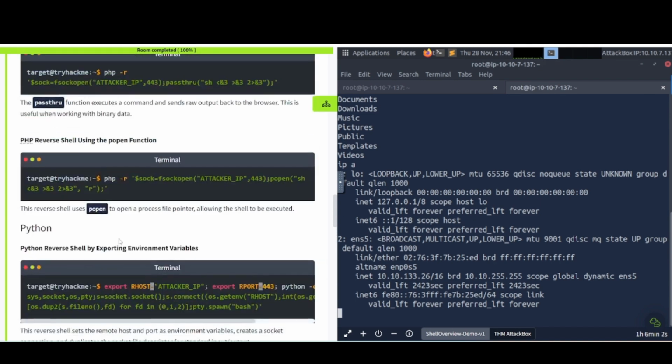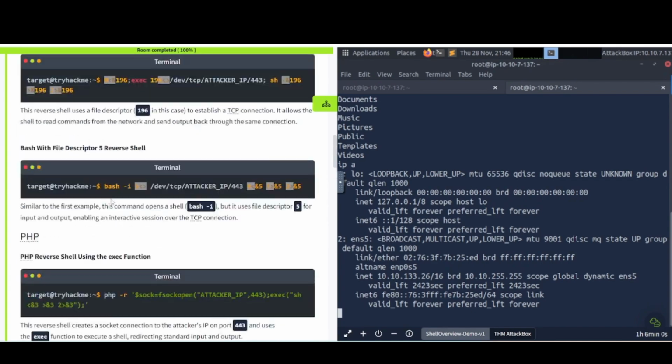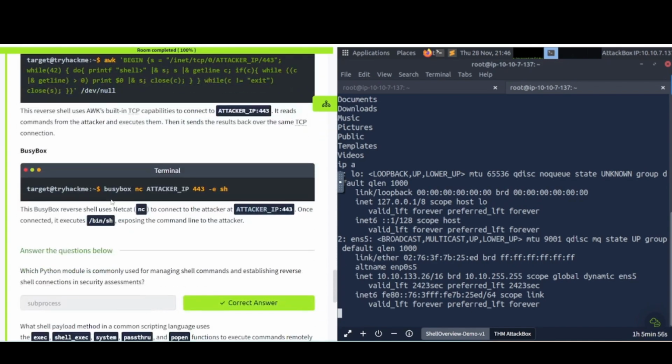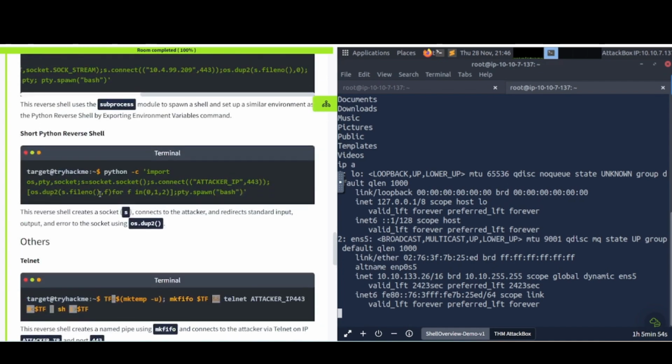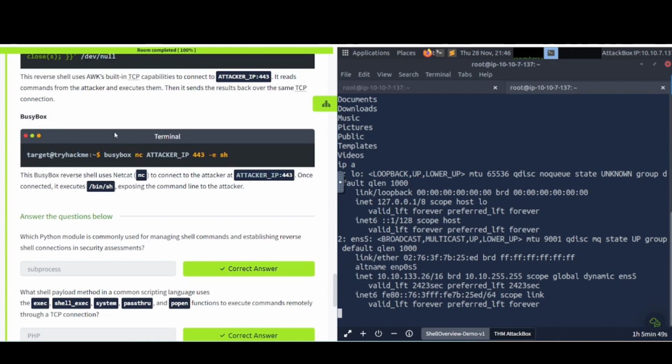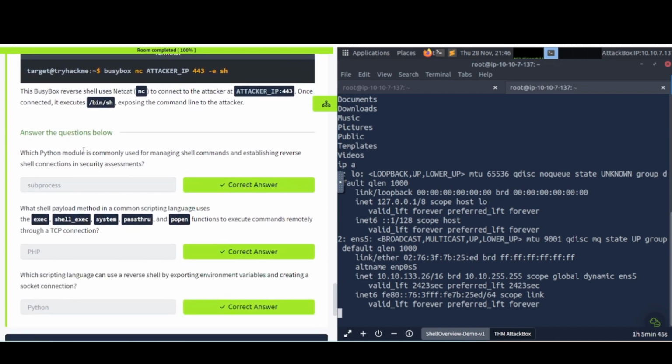Awesome. So there's quite a few here, so make sure you're taking notes. I've probably only used a handful of these, and it's good to know how to use more than one in case one of these does not work in your CTF environment, or maybe in your test environment, or maybe in the real world, wherever you're testing or conducting your operations.